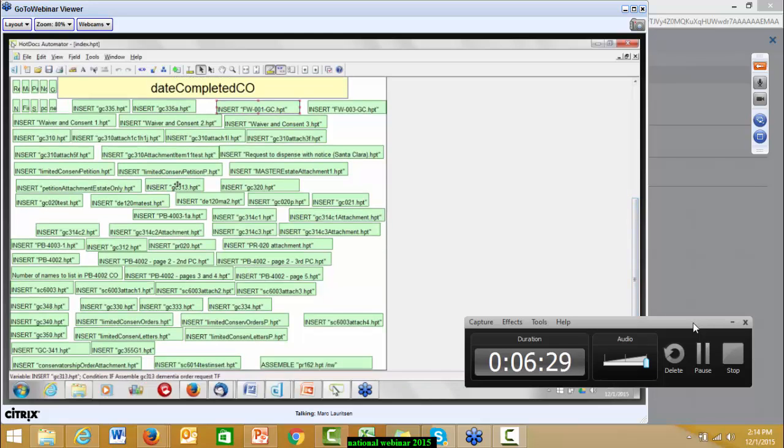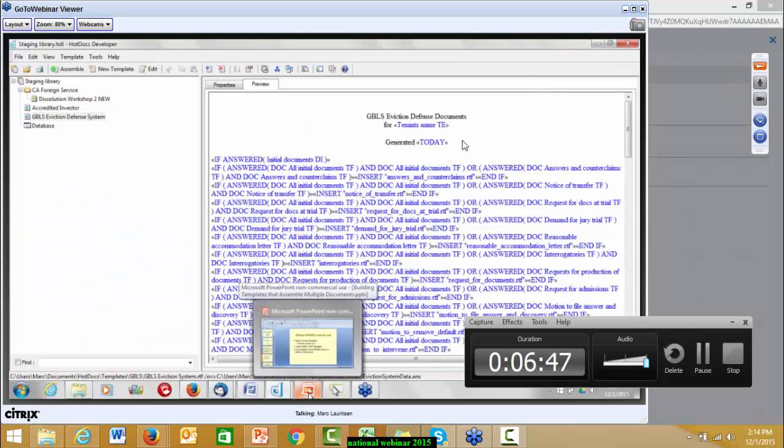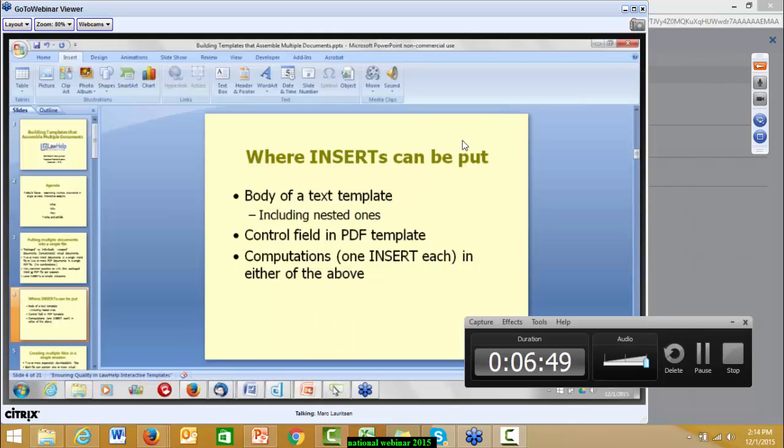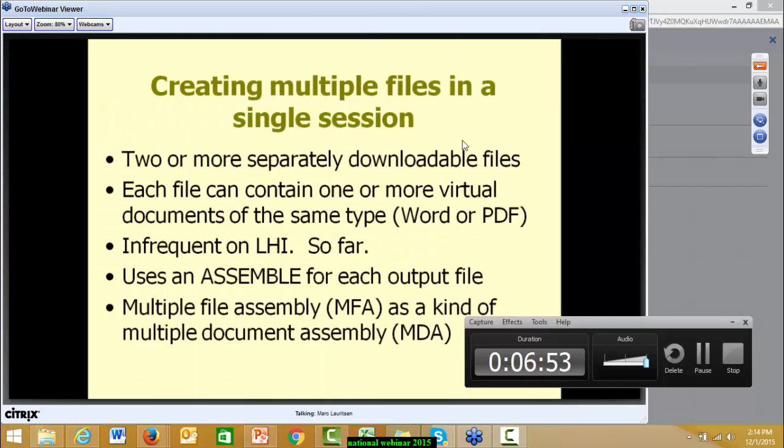You'll notice, by the way, that at the very end of this one, besides the insert statements, which most of these are, there's an assemble. And that's really what we're going to focus on today: how do you go beyond a single file that has a lot of virtual documents inside of it to a true collection of multiple files. So that's the focus of this session, let's see how we do that.